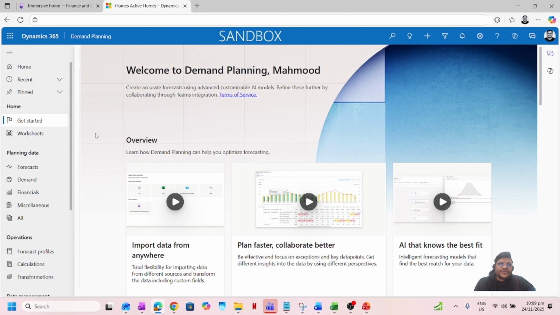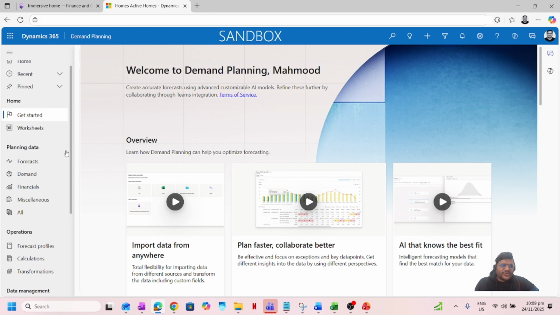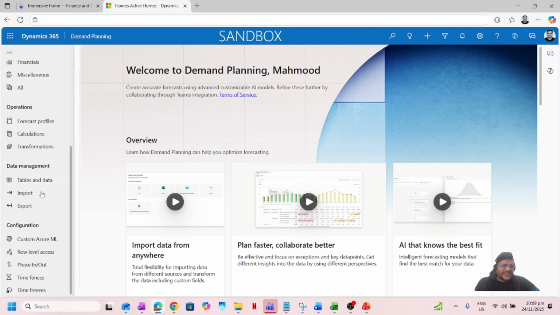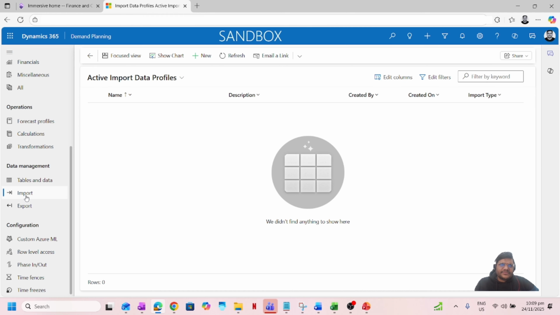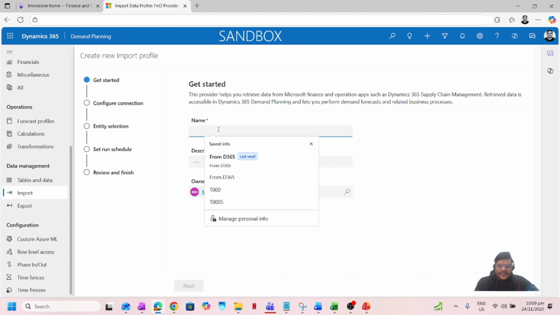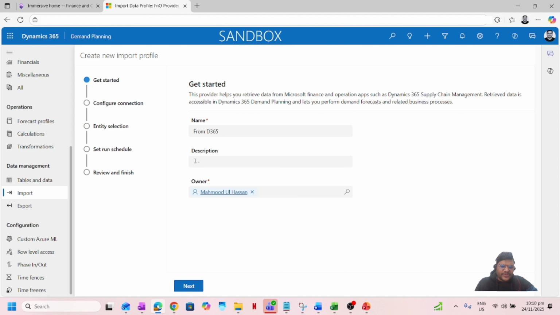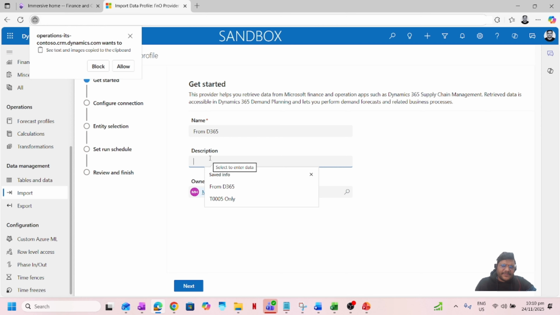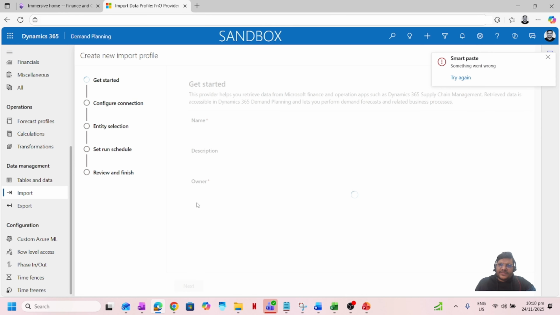Okay, so let's jump into the planning application to create a forecast. To import the data, I will go to the data management section and click on import. I will click on new to create an import profile. I will be importing data from D365, so I will select this. I will copy it in the description as well. Click on next.